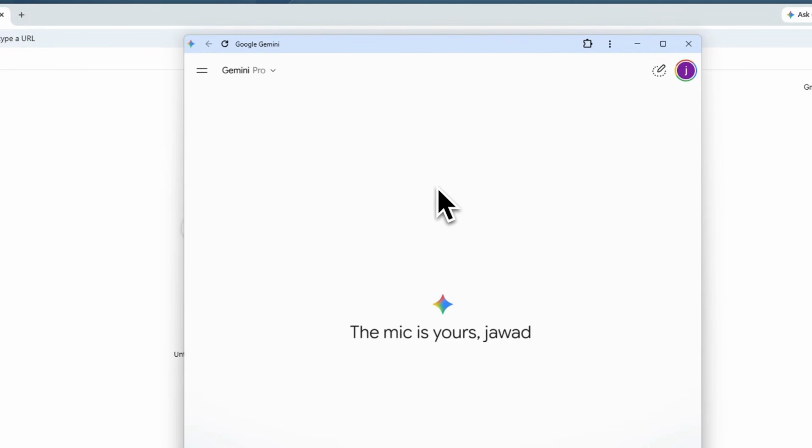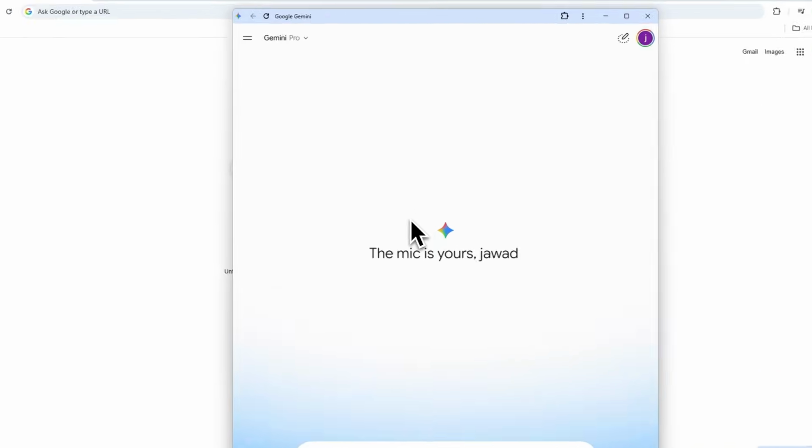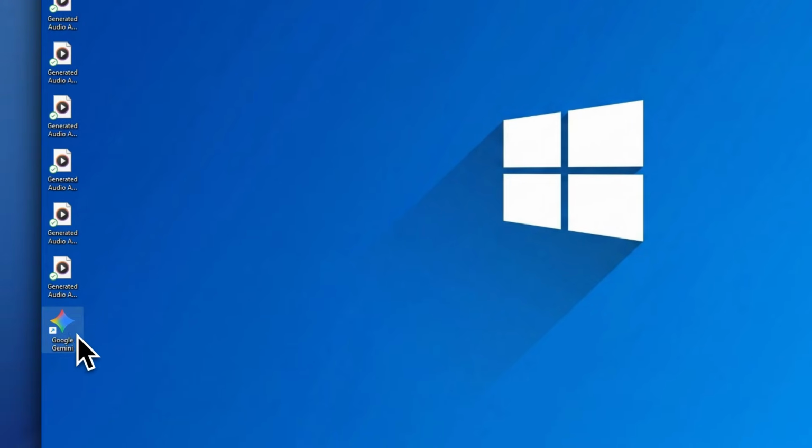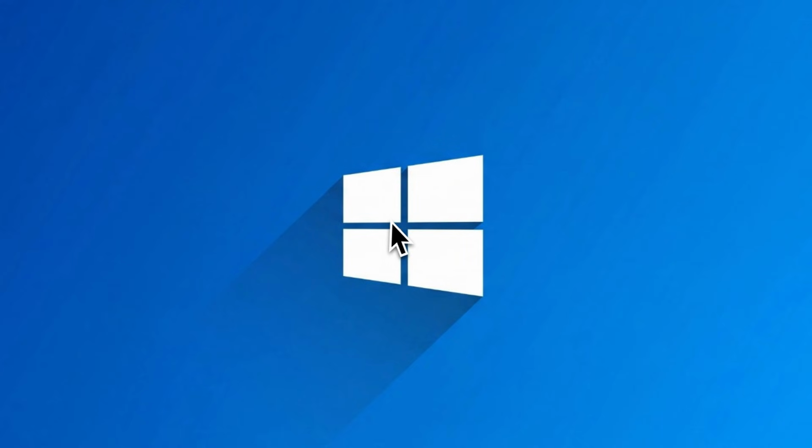Once the installation is complete, Gemini should open in its own app window. You can close the window and reopen Gemini anytime from the app icon on your desktop or through your computer's Start menu. And that's it. You've successfully installed Google Gemini as an app on your laptop or PC.